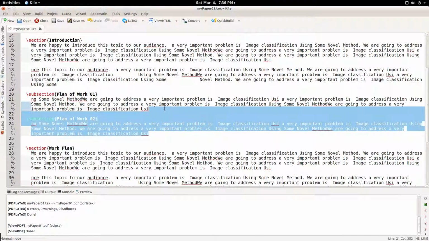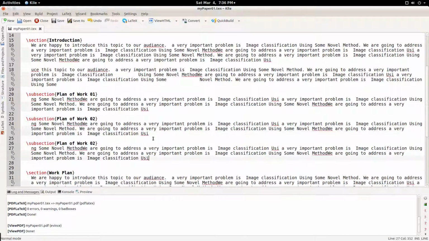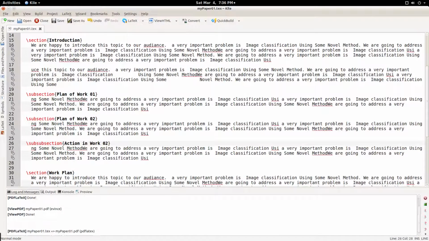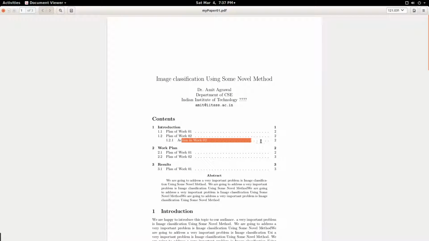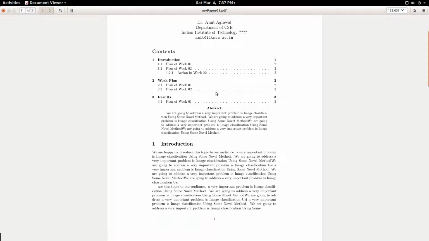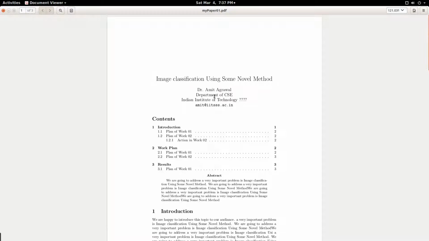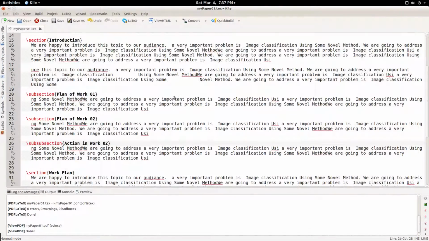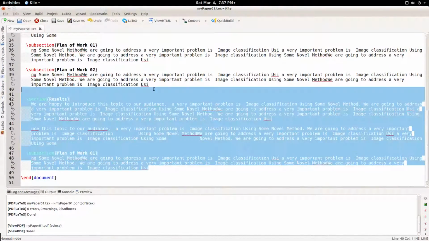And you can even go to further depth. For example, if you are writing the plan, instead of subsection you can write subsubsection. Okay, subsection, and plan of work action. For example, action work 2. So you see you have to compile twice. The action in work 2 comes over here, with its page number. So in this way you can see that a very impressive document has been created without much formatting effort.